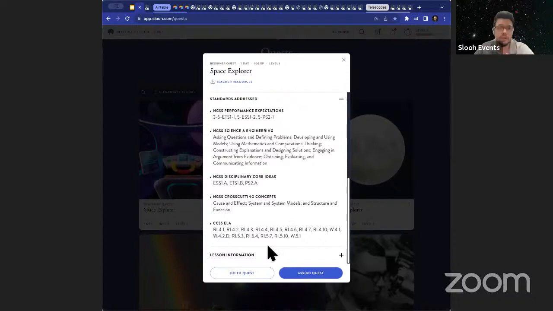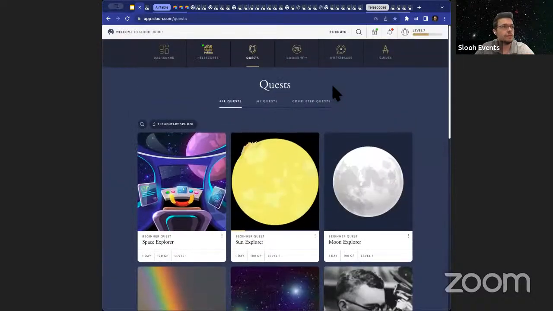Now, I'm going to show you a way to see this curricular information for every quest in a moment, instead of just for one quest. But before we do that, I want to take you to workspaces. Along this top navigation bar, we have workspaces. So let's go ahead and click on that.